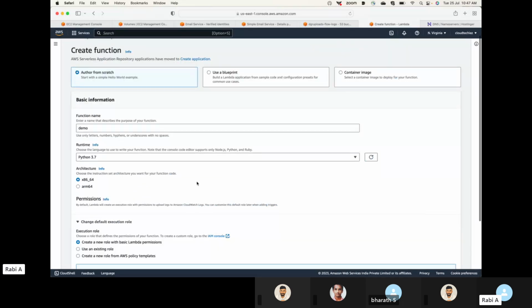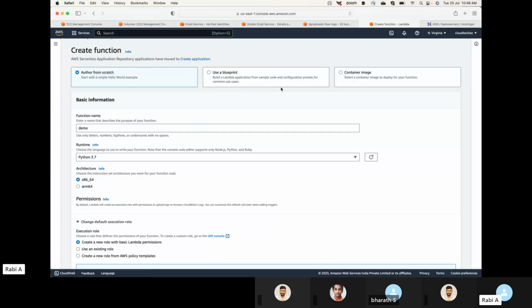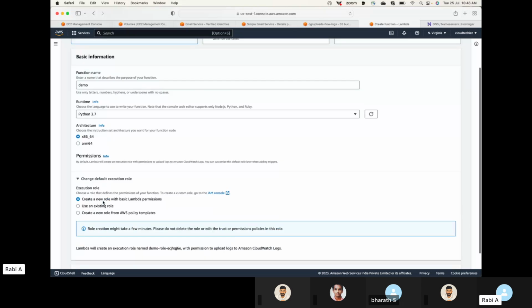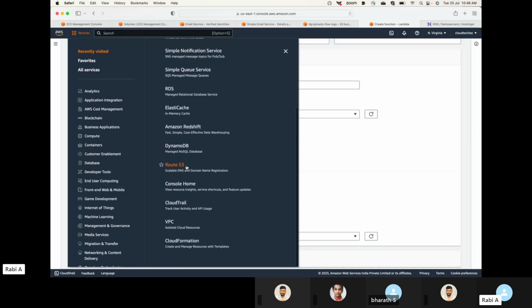Now, depending on what you're doing in your Lambda function, in this case, my Lambda is going to talk to the EC2 service, right? So what do I need for this? My security group, I mean role. I need an IAM role, right? Because my Lambda is going to talk to another service. So we'll create a new role. Let's create a role for Lambda, and we will give the necessary permissions.